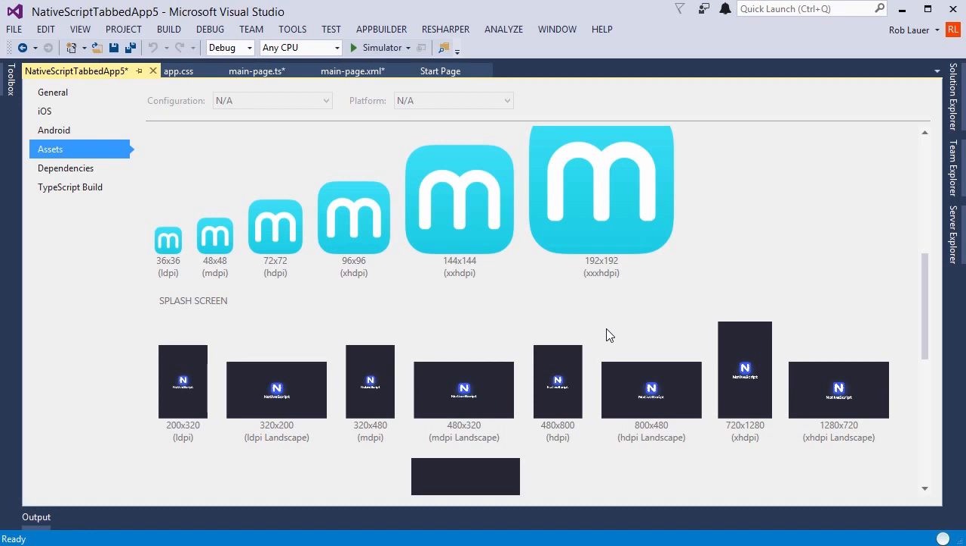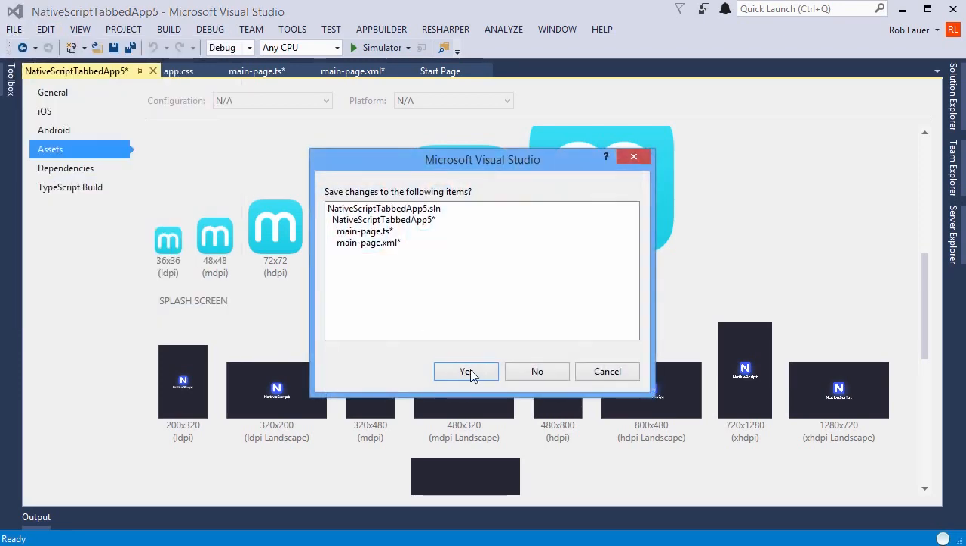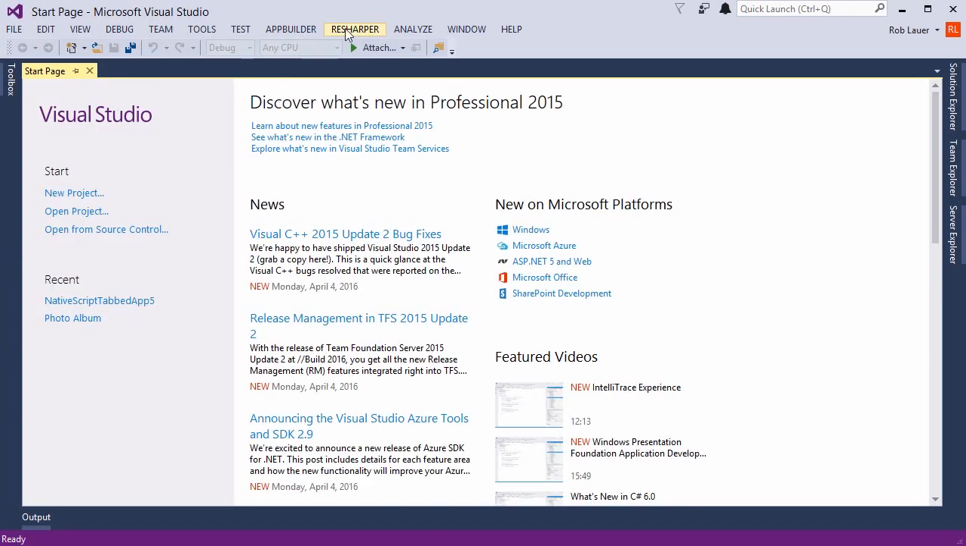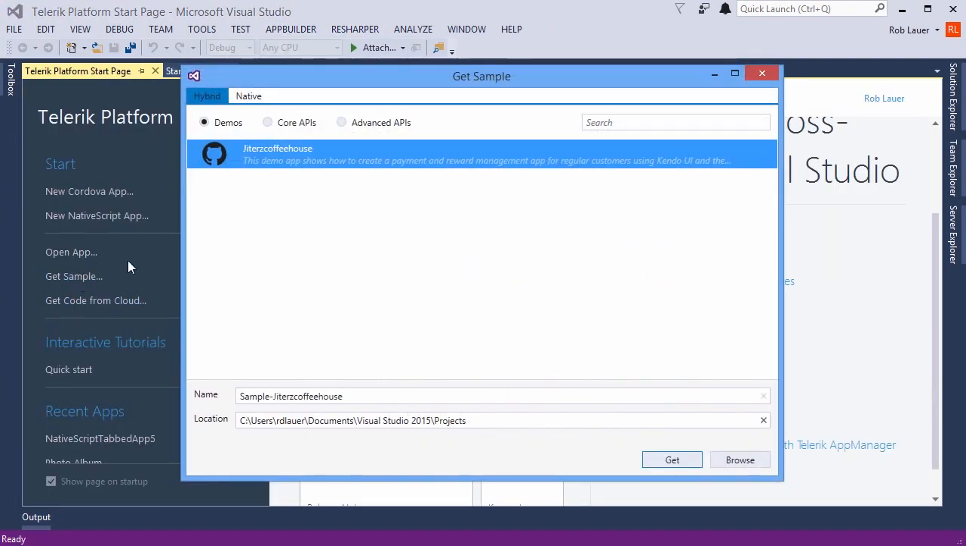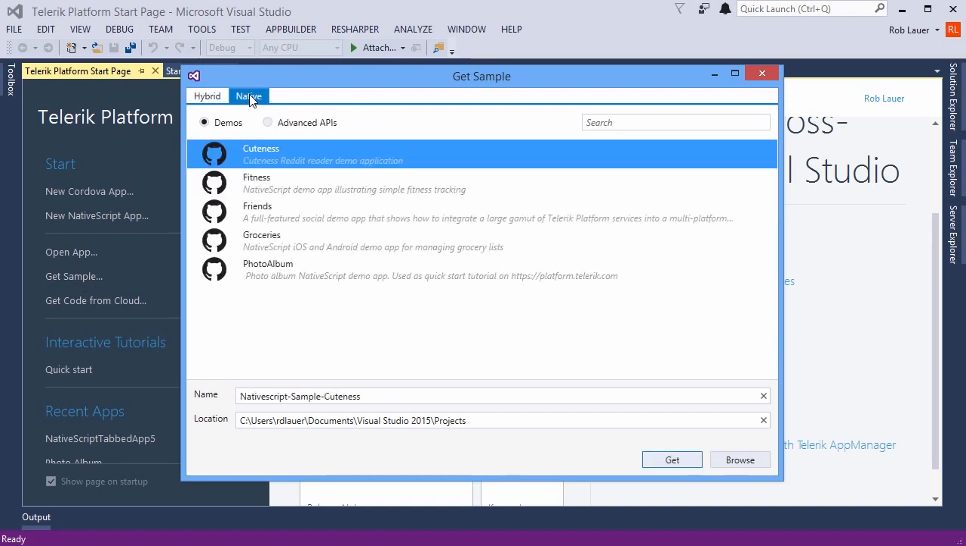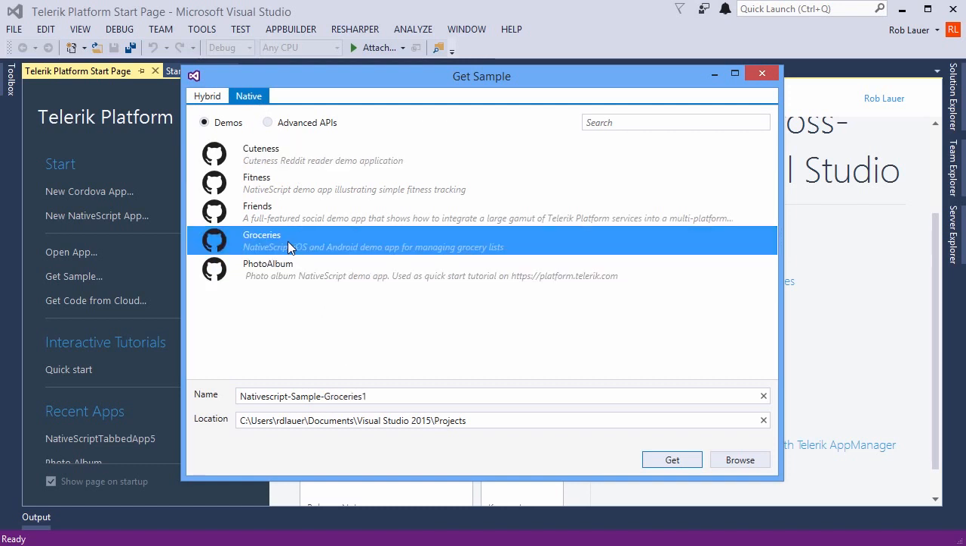Now, me personally, I'm a very lazy developer and I prefer to have as much work done for me as possible. So I'm going to switch over to one of our NativeScript sample apps. So let me close out of this solution and head back to my start page here. I'm going to click on Get Sample. Now we have sample apps for both hybrid and native. One of my favorites is our cross-platform groceries sample app. And this will let me create a cross-platform iOS and Android app for managing lists of data.